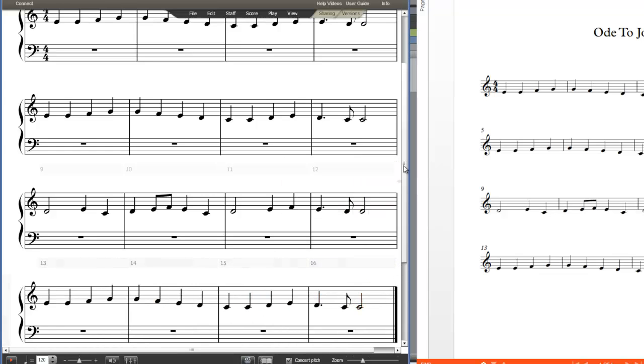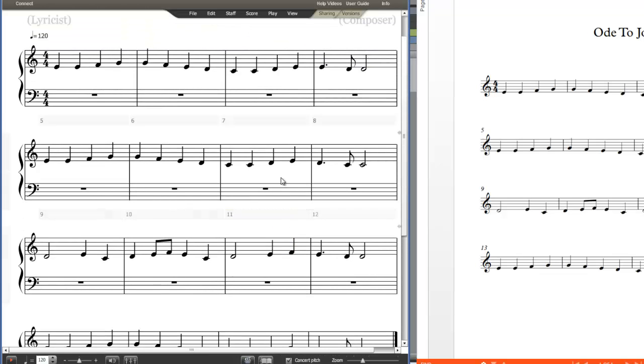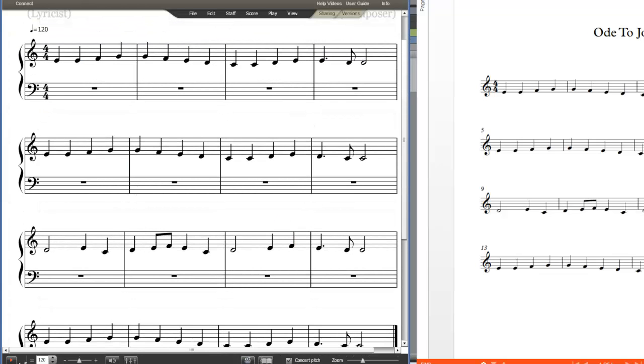delete my last bar there, and here I have the notation to Ode to Joy. If I want to listen to it, I can simply hit the play icon down here. Incredible. Good luck.